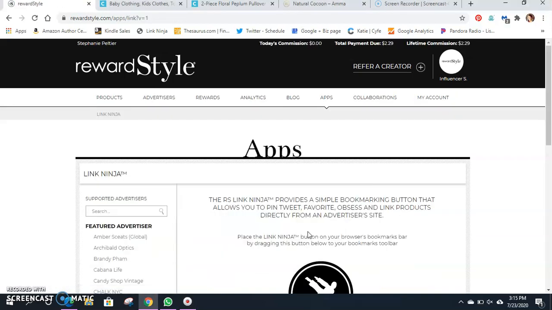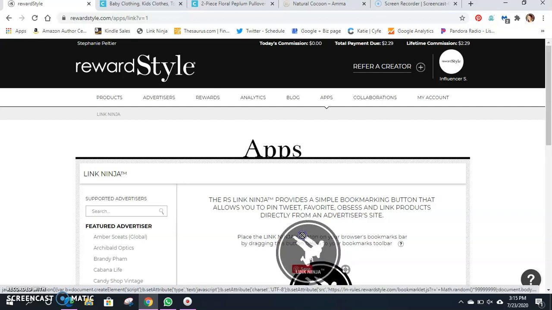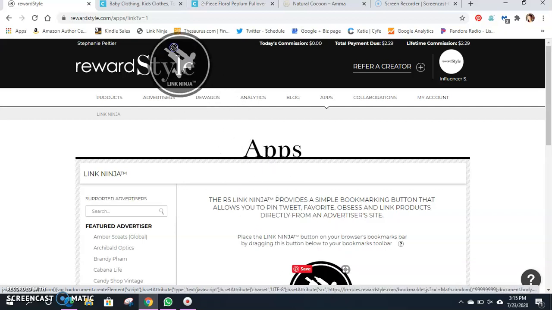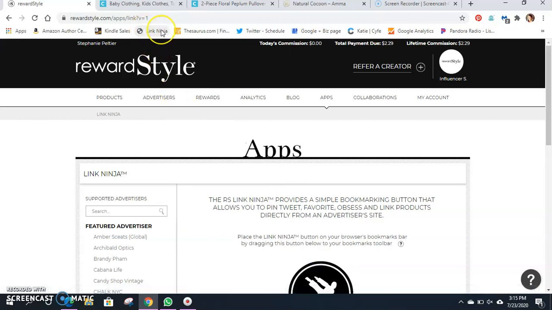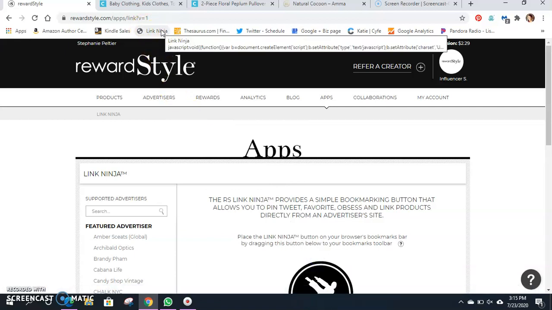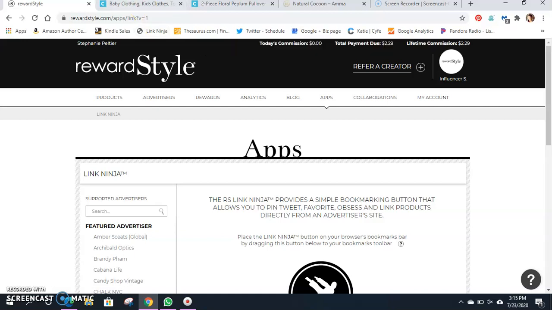So click on that. And then all you're going to do is press and hold this little dude and literally just drag it up to your bookmark bar. I've already got it there, and then it's literally just automatically there. It's so easy. And so then you're pretty much not going to use the RewardStyle actual website anymore. You're just going to go directly to the item of clothing or the thing that you want to link.